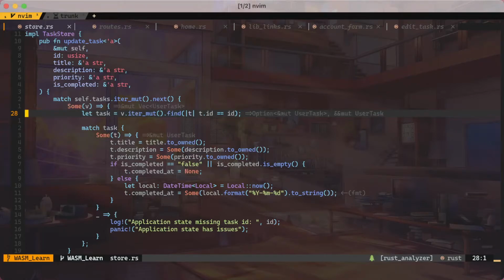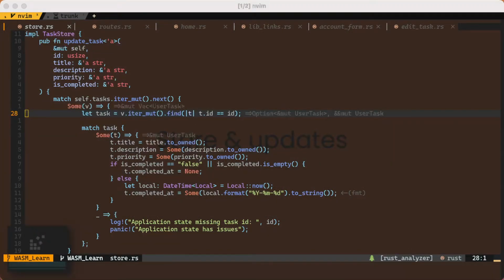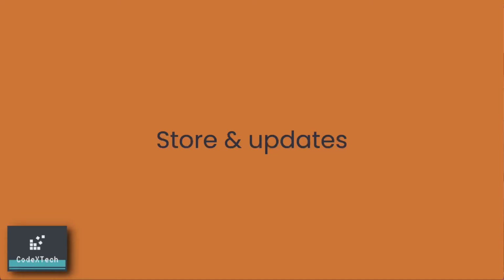So this is the store, and it is used throughout the application, like in the home and other forms when we are adding new tasks or removing tasks. Let's move on to the next topic.